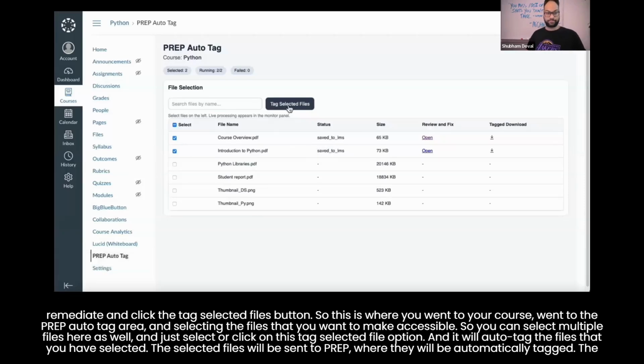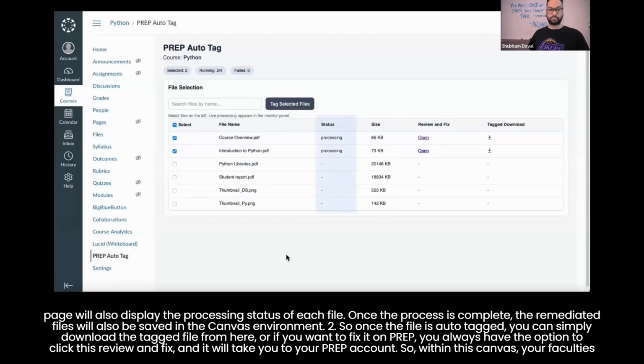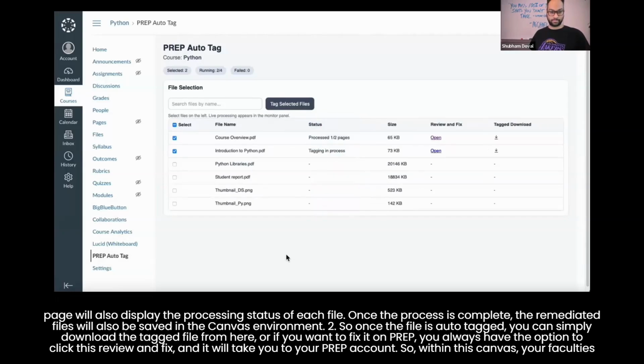The selected files will be sent to Prep, where they will be automatically tagged. The page will also display the processing status of each file. Once the process is complete, the remediated files will also be saved in the Canvas environment.